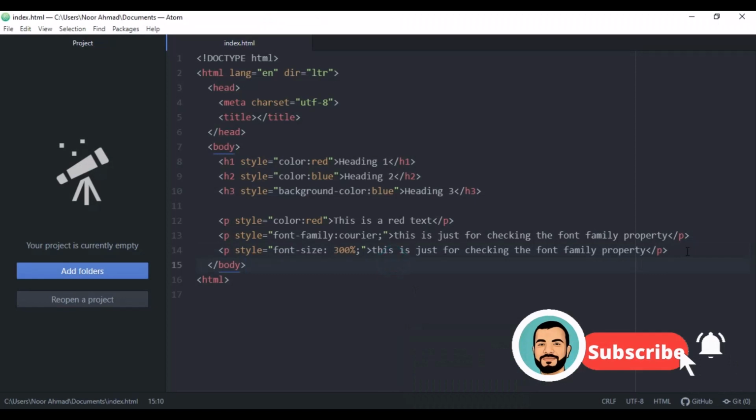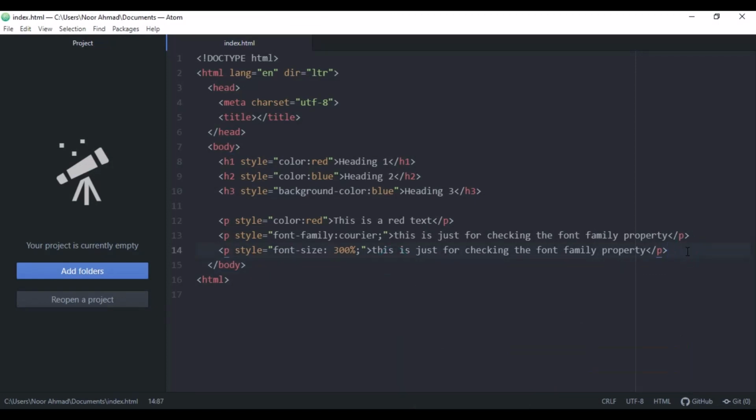Another property that we are going to use is text alignment. Let's add another p tag, and here we are going to use style again. For alignment of text on a web page, we are going to use the text-align property, and here we're going to align our text in the center.